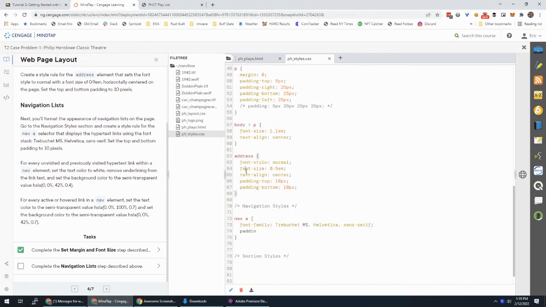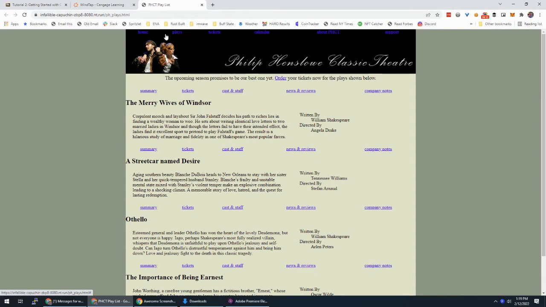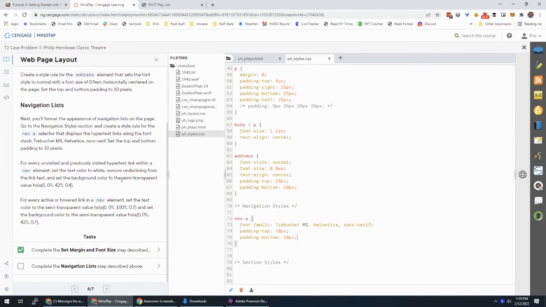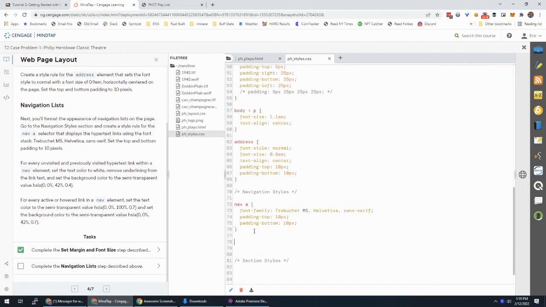Get rid of that. That's just like this. Copy, paste. Back here. It's going to be hard to see these because it's this blue on black, so I'm not really going to look at that right now. What I need to do right here is, for every unvisited and previously visited hyperlink within a nav element, you kind of have to write this backward. So nav a, and then the unvisited is just link. And then that's for unvisited and previously visited, so nav a colon visited. So if you haven't been to that link yet, or you have previously been to that link, set the color to white.